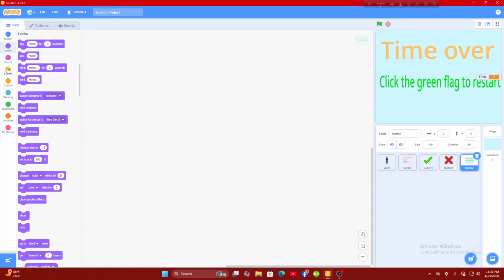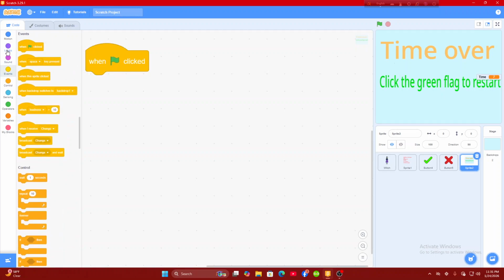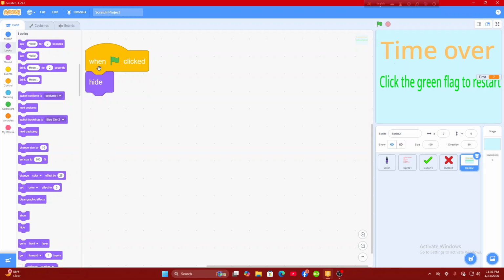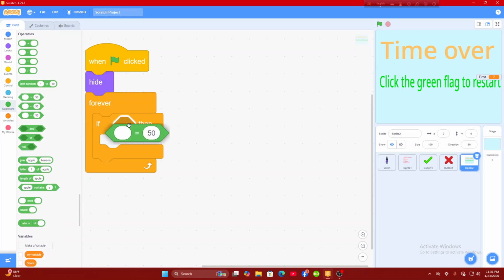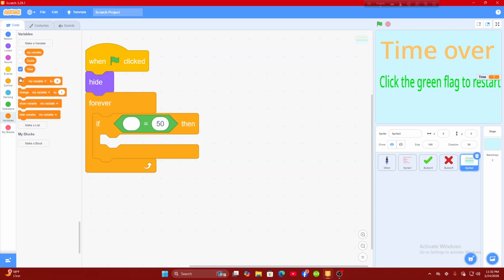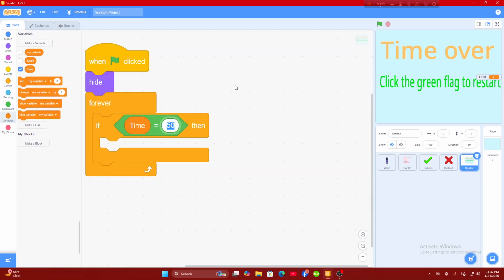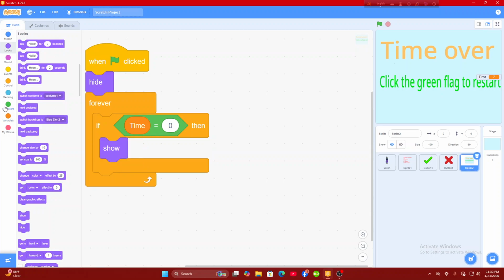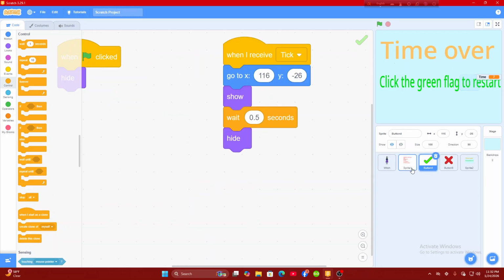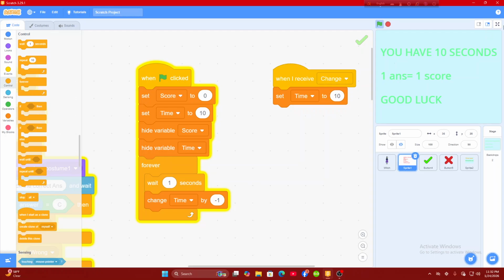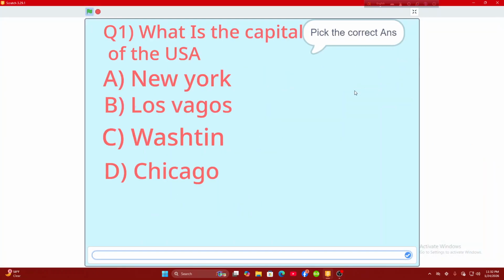Now let's go to the code. Let's go to events and we'll drag it. When the green flag is clicked, let's go to looks, hide. Okay, now let's go to controls, forever, if then block. Now let's go to operators. You can just drag the equal to block. Now let's go to variables. So if our time is equal to 0, then let's go to looks. We will first of all show, then let's go to controls, then we'll stop everything. That's all. So just to show you that it works, I won't write anything. Okay, so start. I won't write anything.